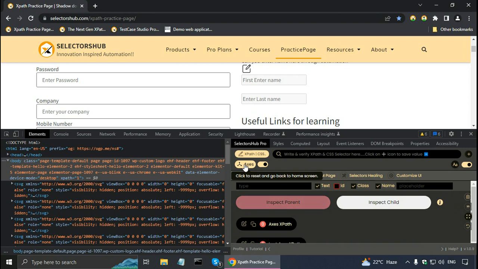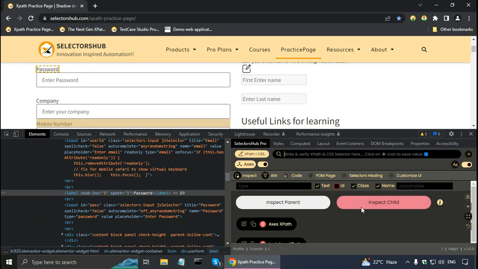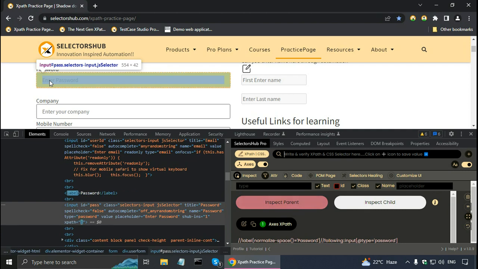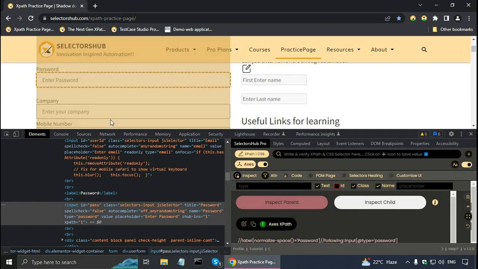Now it says inspect parent, so I can click on the inspect button here, and this password label is the parent. Now it says inspect child, so inspect is already on, so I can just click on enter password, and here we can see that it has generated this axis based XPath, and by clicking on the edit button I can copy it here, and here it's going to search for password label, and following that there is going to be an input box where type is password.